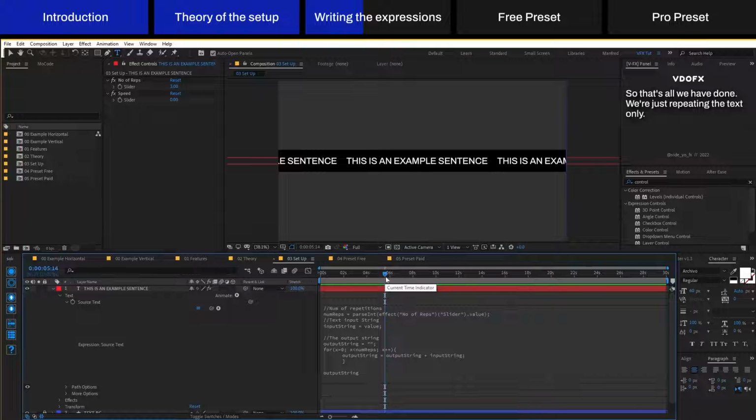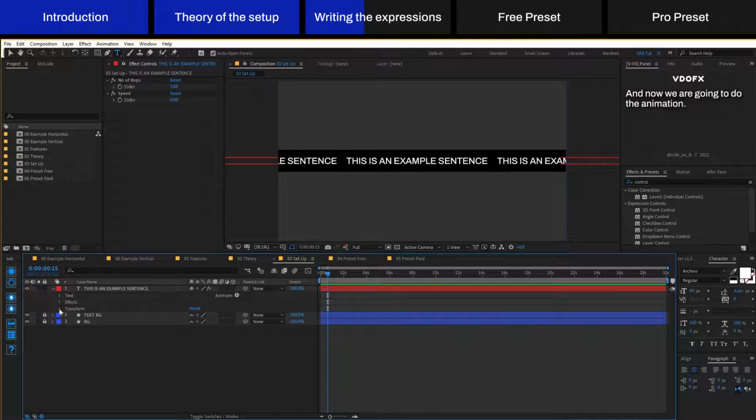So that's all we have done. We're just repeating the text only. So that is out of the way and we can start to do the animation. Okay, so I will close the source text. We are done with the code over there. And now we are going to do the animation.